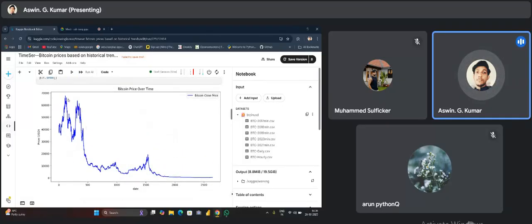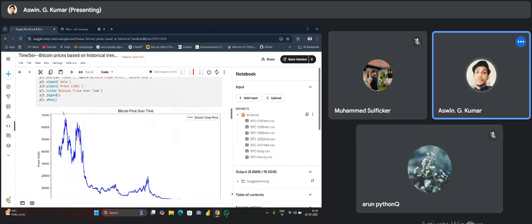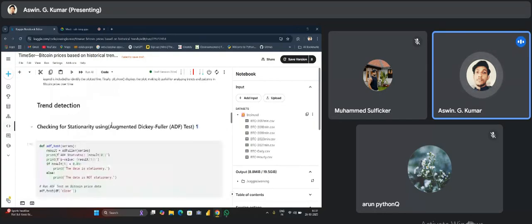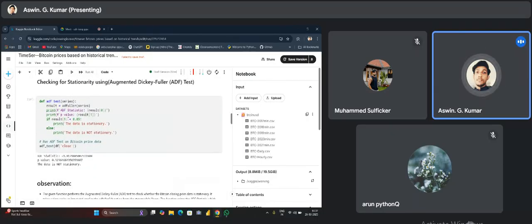Finally, plt.show() displays the plot, making it useful for analyzing trends and patterns in Bitcoin prices over time. And then we check the trend detection using this ADF test. This is a function here.